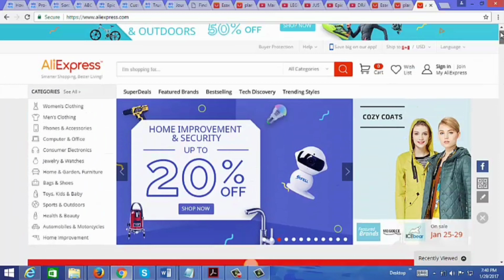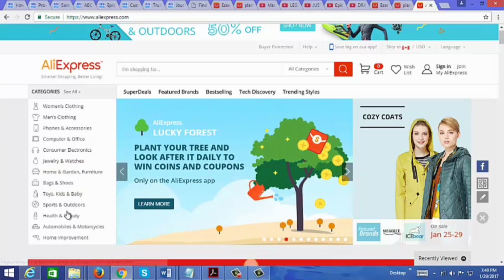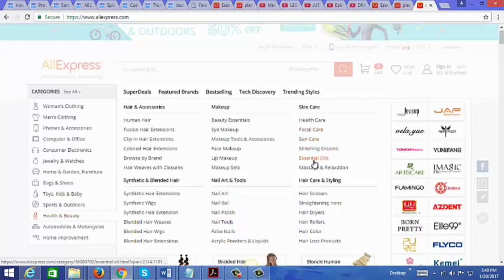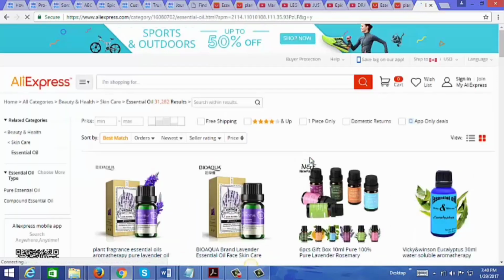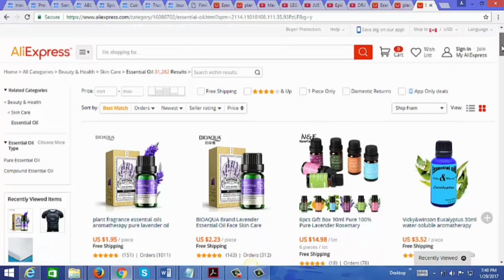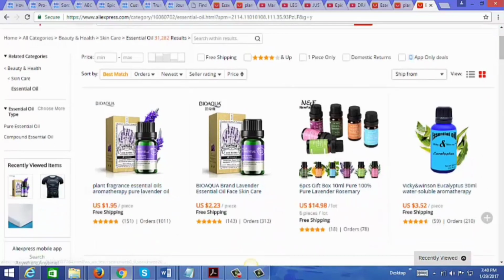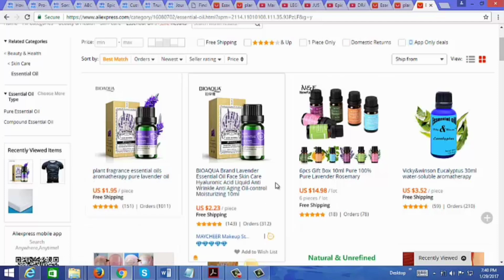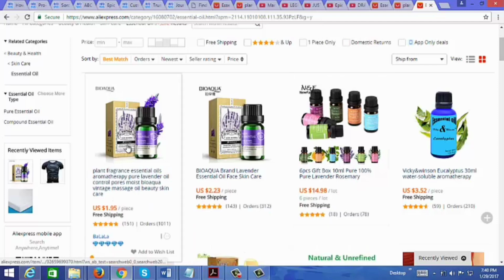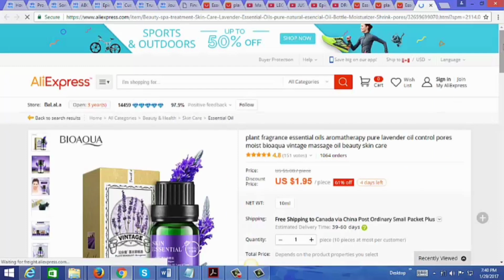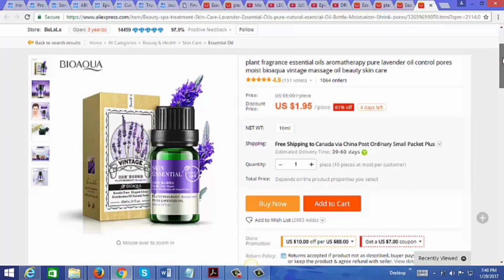Okay. Now let's just go take a look for an item here, just as an example. Let's go to health and beauty. Let's say I'm interested in selling essential oils. Okay, and you can just take a look at these prices. If you're familiar with essential oils, they can go for as high as $50 or more, depending on where you buy them from. And here you can see you could get them for $1. Let's just click on this one here. Okay, so you can just go to buy now, and then you just enter the customer information.